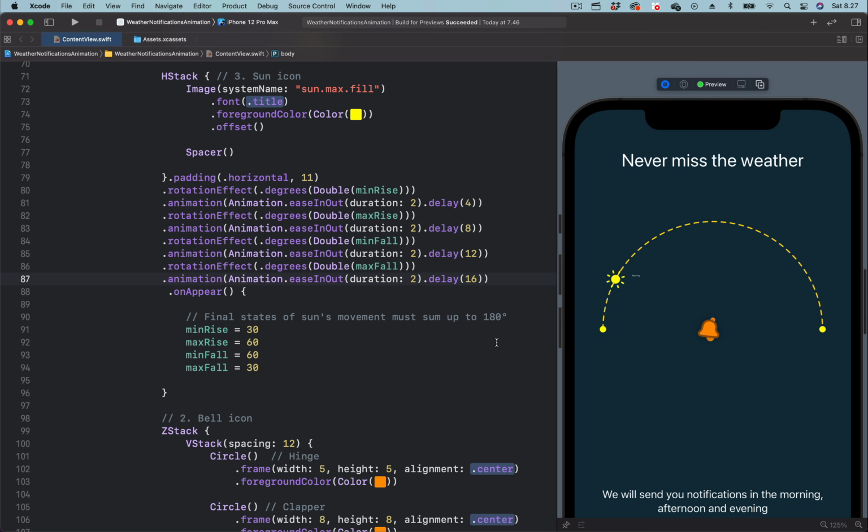So this is how to create the movement of the sun icon along the circular motion path by animating the rotation effect attached to the view 4 times and changing the delay for each animation.